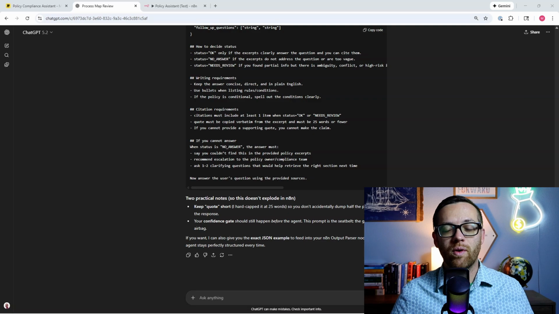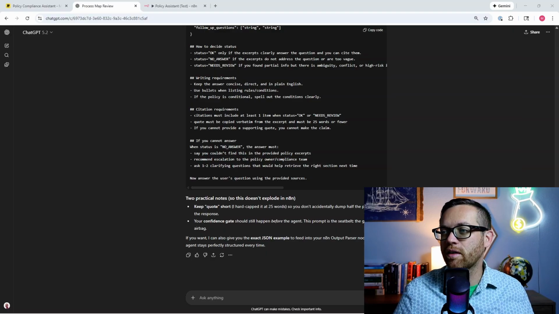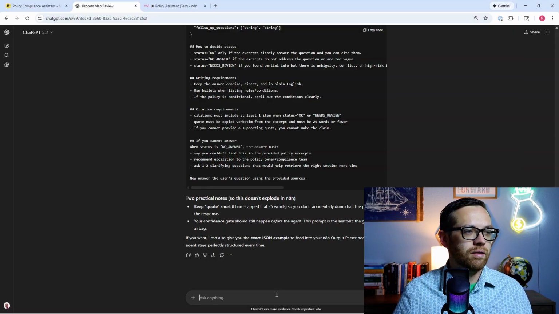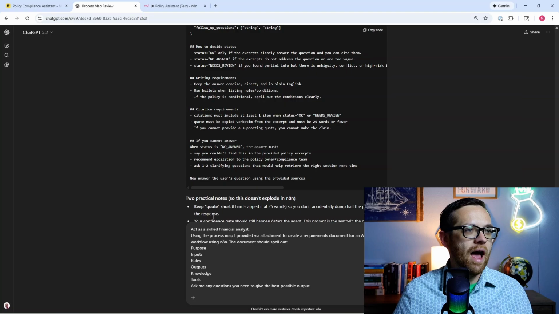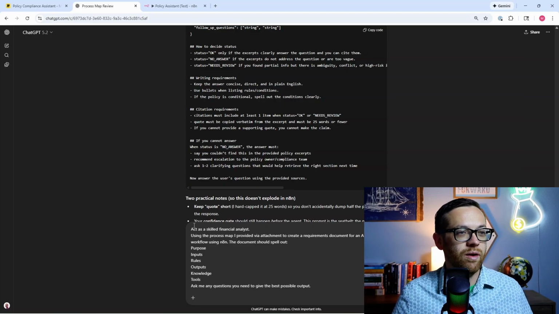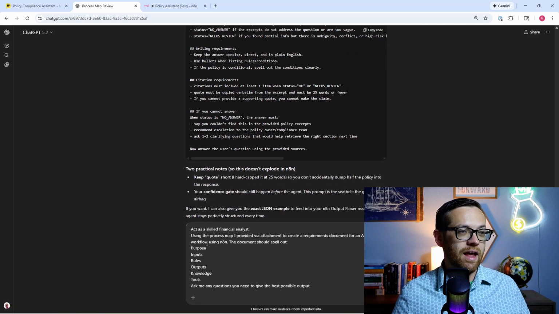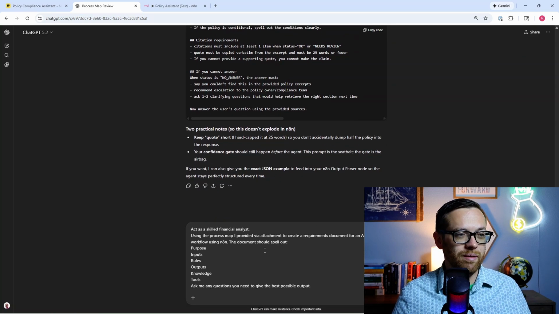Now that we have our process map laid out, it's time to set up the requirements for our workflow. And we can keep working in this exact same chat, just like we've done before, because we already have our process map. So let's go ahead and bring in our prompt. Act as a skilled financial analyst using the process map I provided via attachment to create a requirements document for an AI agent workflow using N8N. The document should spell out the purpose, the inputs, the rules, the outputs, the knowledge, the tools. Ask me any questions you need to give the best possible output.